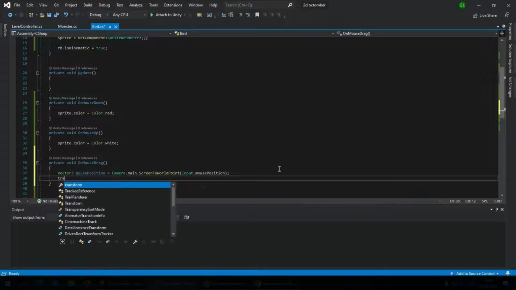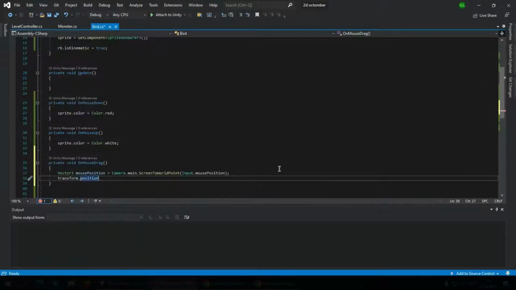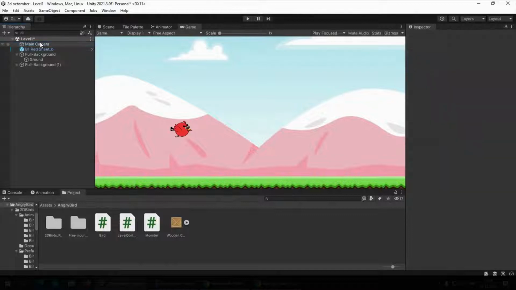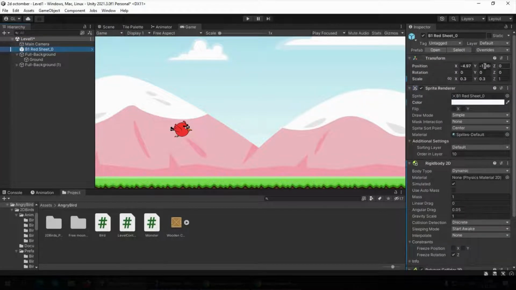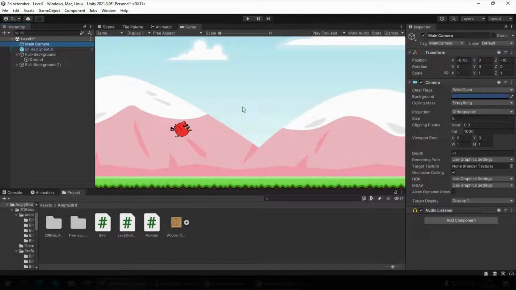And we can say here that transform.position, which is our position of the bird, equals mousePosition. And it will mean that our position will be this mouse position's X, Y, and Z value. But the problem with this code is that if we look at our main camera, as you see, it has Z at -10, and our bird has Z at 0. So it won't work because it's a flat game. Our camera should have this -10.